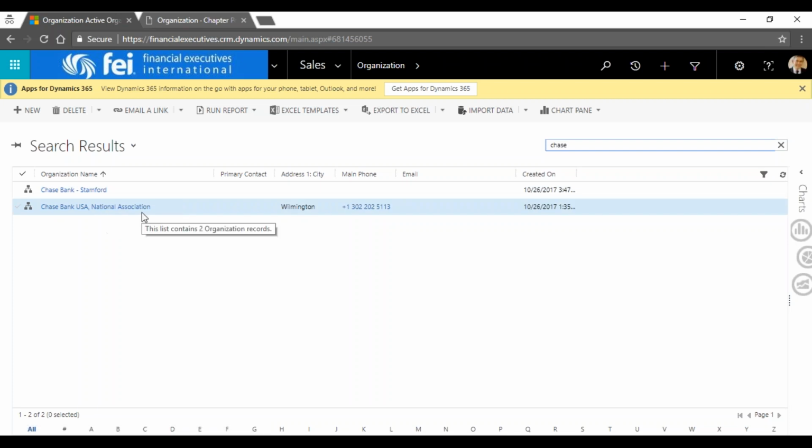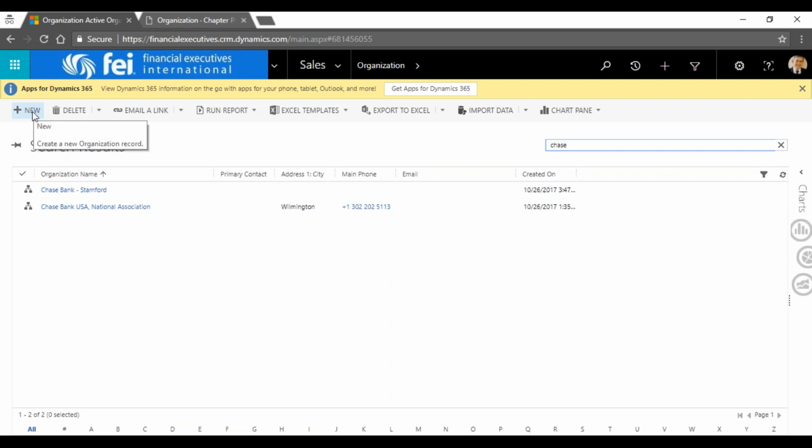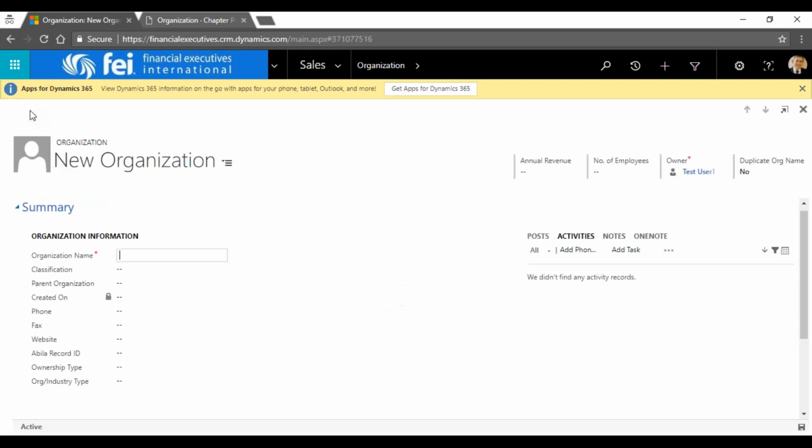Let me go ahead and, before I log into this, create a brand new record. So at the very top on the left-hand side, I'll see an option to create a new organization. So here I am on the organization form. It's a fairly simple form. It starts here in the summary section with a bunch of key information.